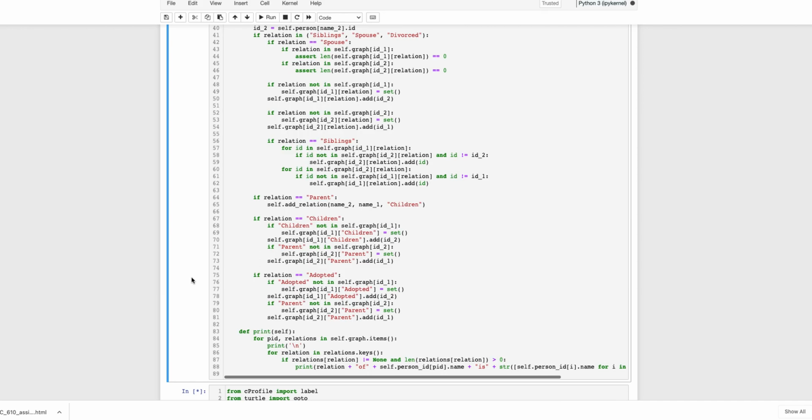Then we're gonna check if the relationship is adopted. So if it is, we're gonna add children to both sides, to the adopted and adopted children, and also add parents to them. And then we have this print method. So this method we're gonna print basically all the people and their relationship from there.